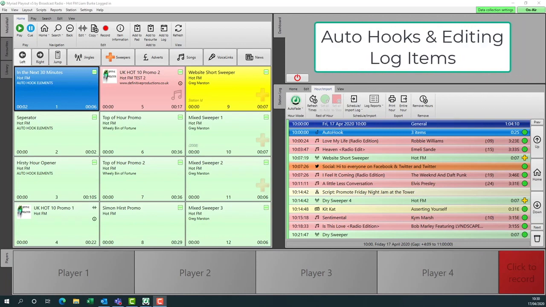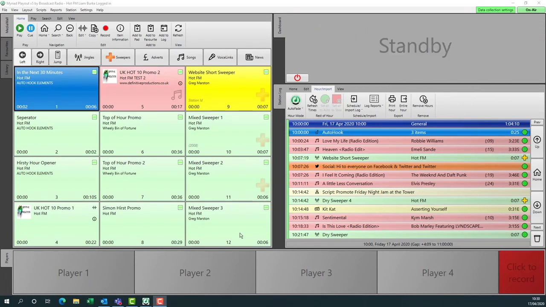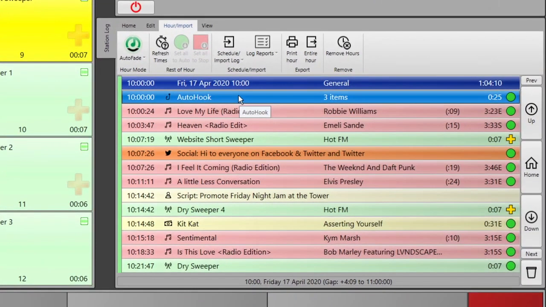Before we move on, I wanted to have a quick look at some of the log items in a bit more detail. Let's start with the auto hook item. So an auto hook is basically a promo that is going to play the hooks from some songs coming up within the log within the next X hours. To edit the details for the auto hook, double click on it will open up the auto hook.